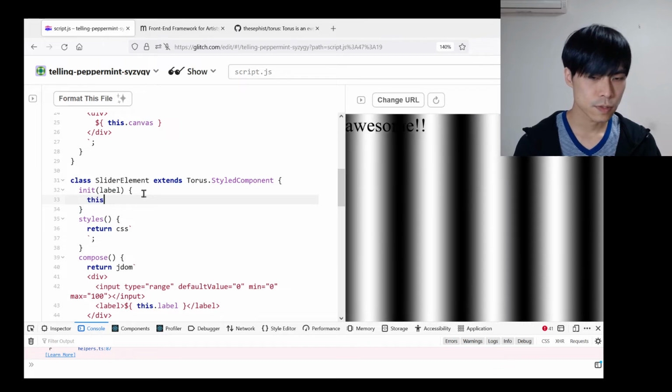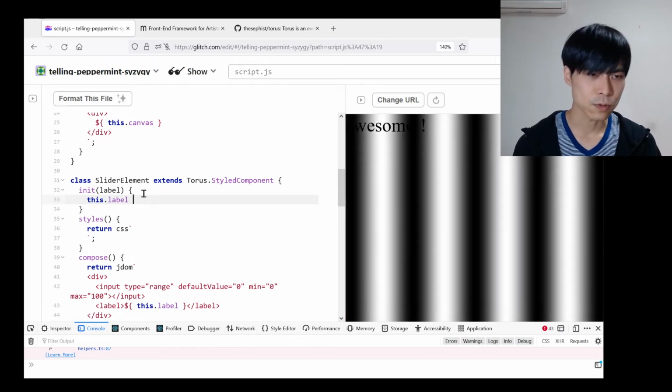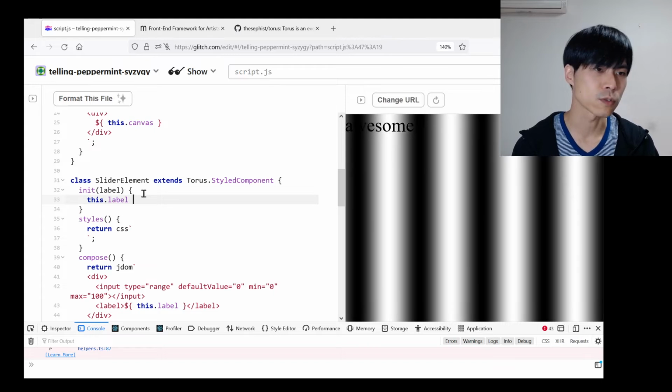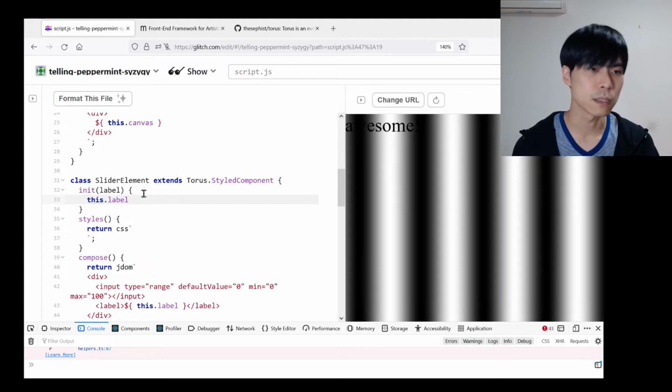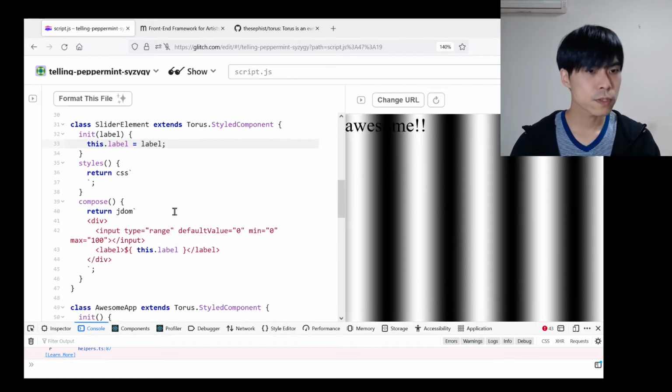So init is just like a constructor, but because Torus has the constructor doing things behind the scenes, you don't want to overwrite the constructor and instead write init. And how to use it?